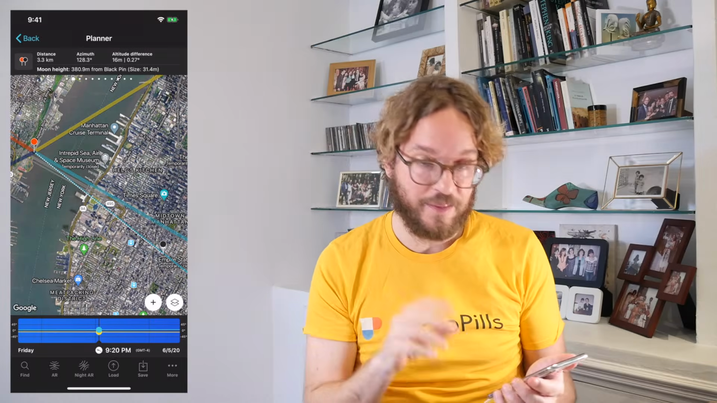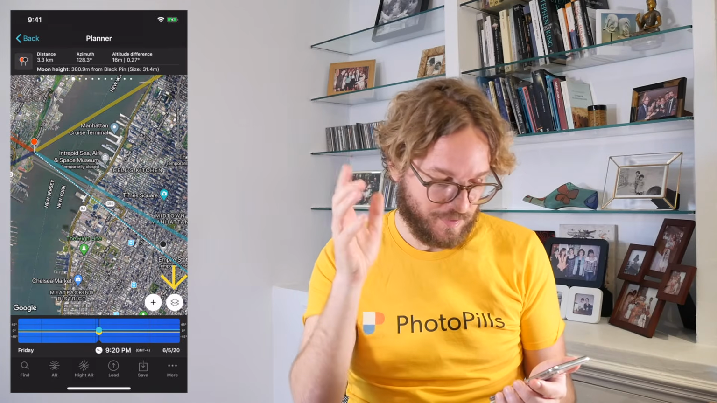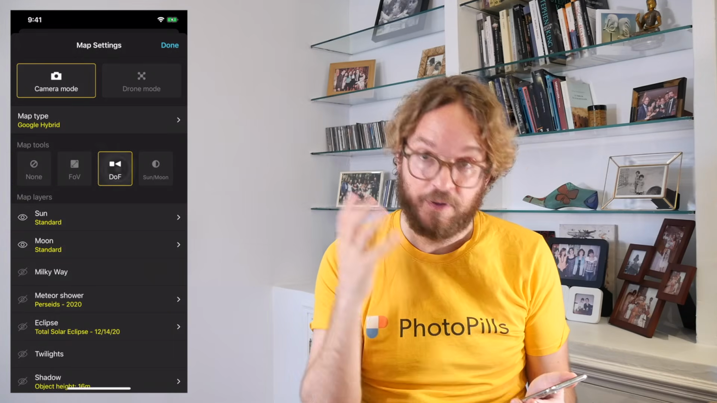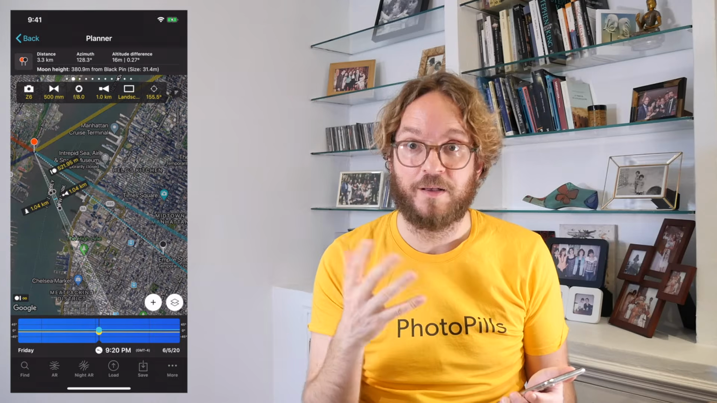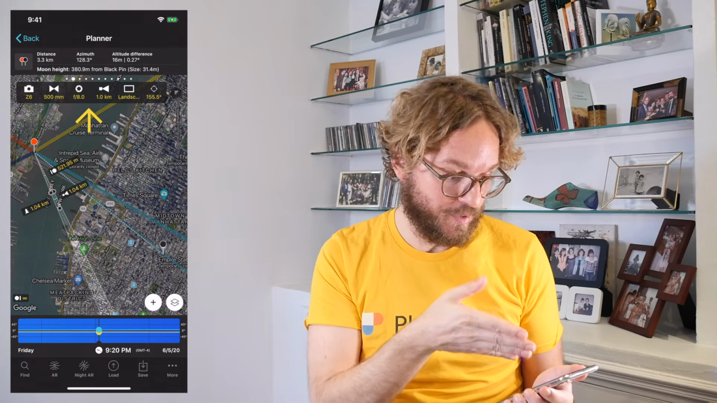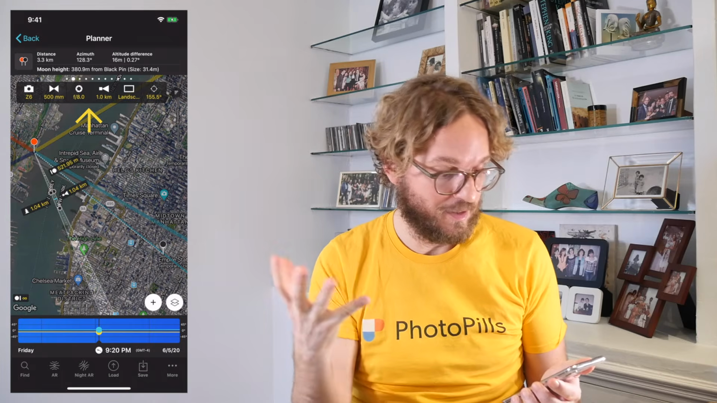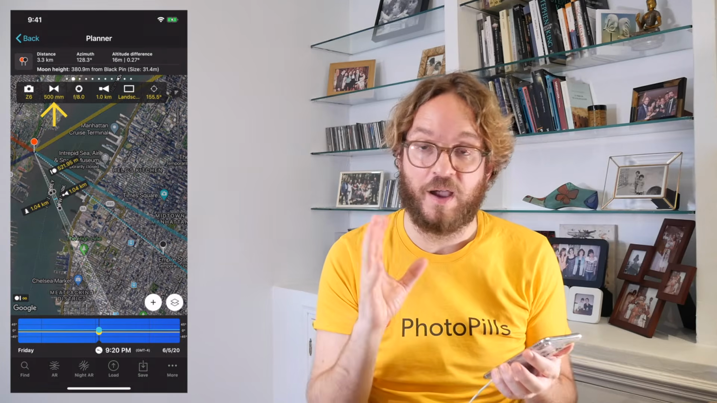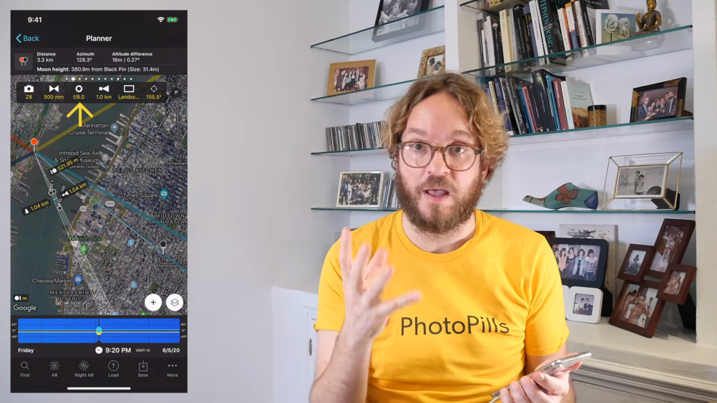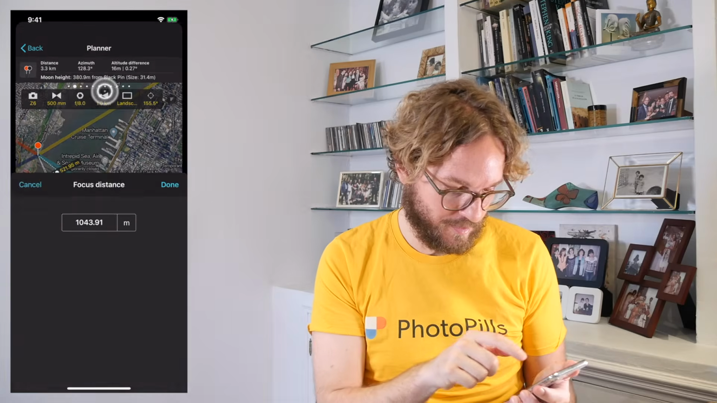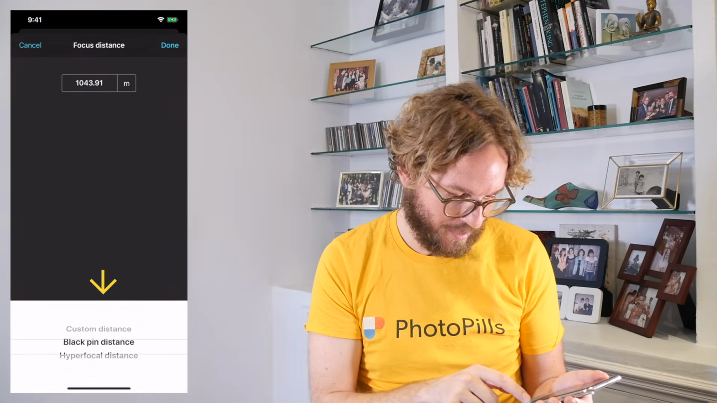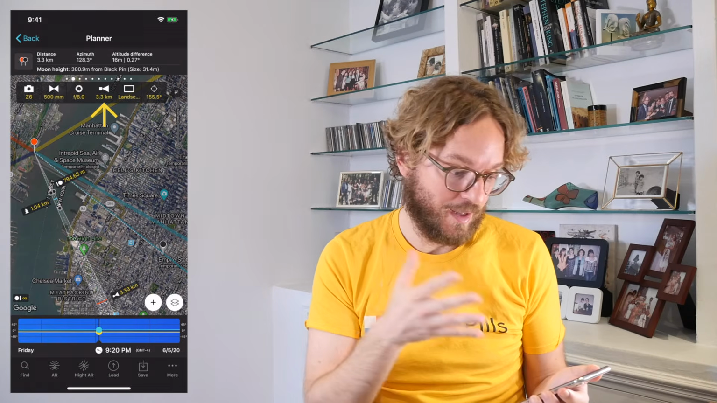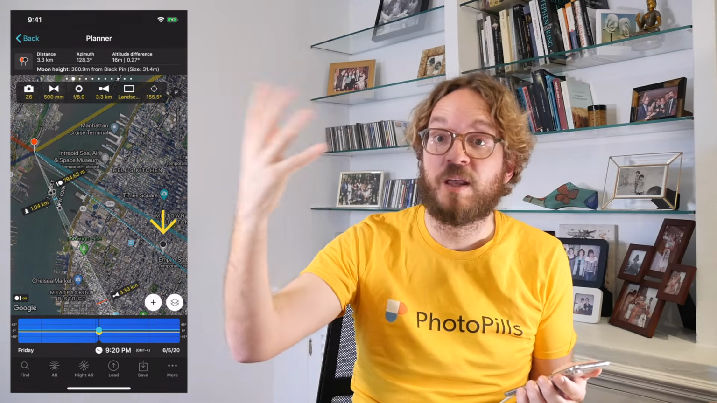Let's plan the depth of field and the field of view on the map. To do it, tap on the Map Settings button, and now on the Map Tools, tap on Depth of Field, and go back to the map. Awesome. Now you can use the top menu that has just appeared to set your shooting settings. For example, I'm shooting with the Nikon Z6, with a focal length of 500 millimeters and an aperture of f8. I want to focus at the black pin, so I'm focusing at the Empire State Building, my subject. So I'm focusing at a distance of 3.3 kilometers.